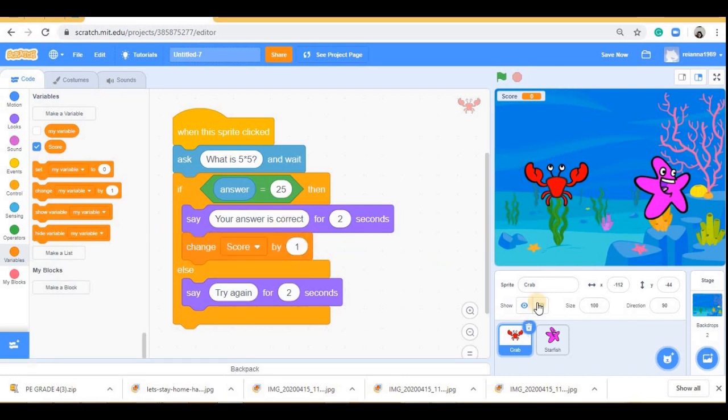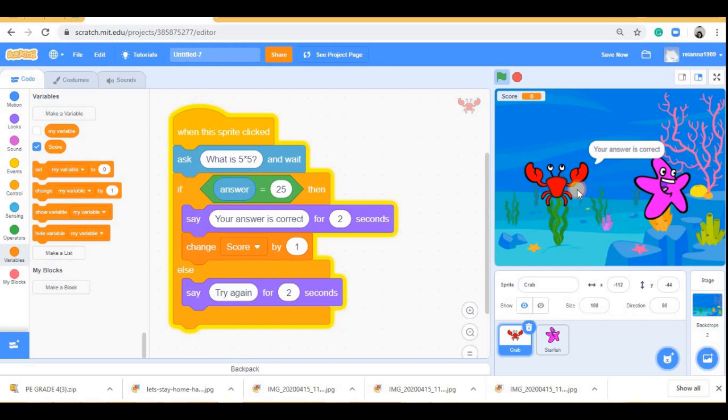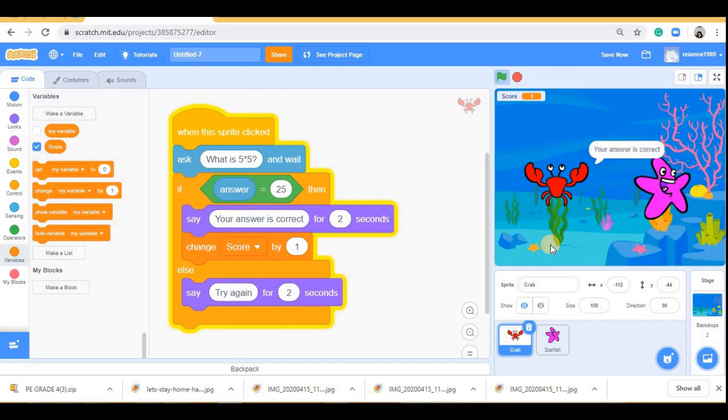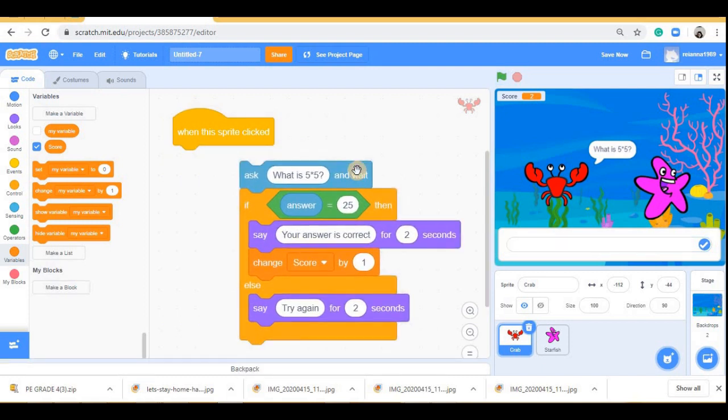Fine. So let me try now. I'll click on it. 5 times 5 is 25. Press it, saying you're correct. And when I click outside, it's changing the score to 1. Right? Once again, it's asking the same question. If I click outside, it's changing it to 2. Correct? So I can copy as many questions as I want.